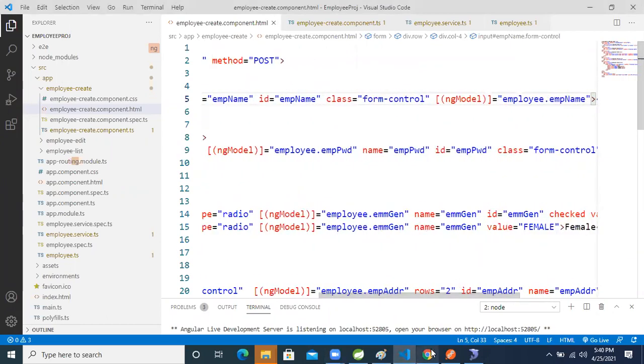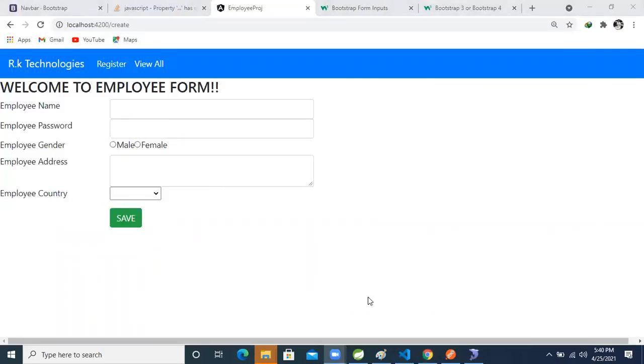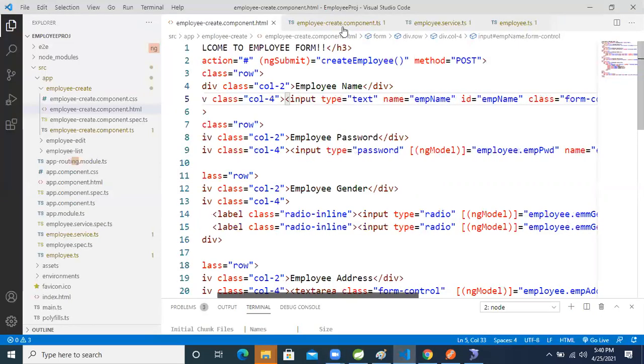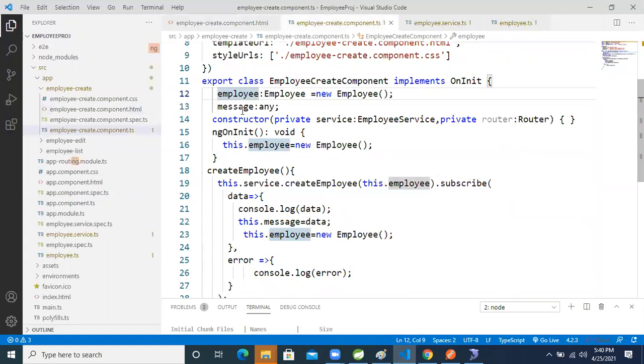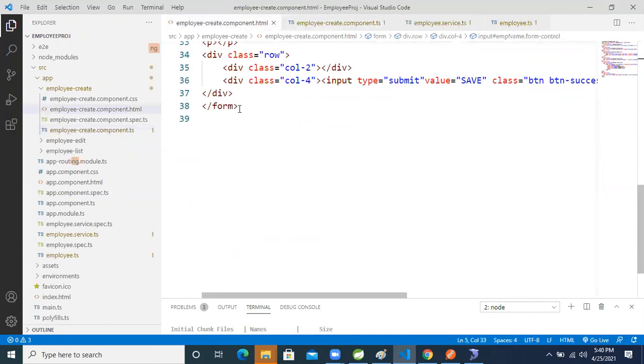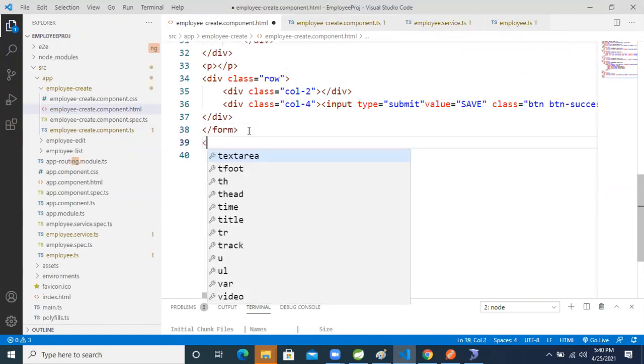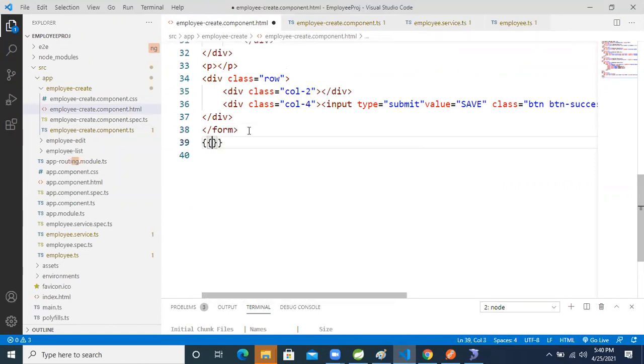Yeah, fine, guys. Now come to the browser. Everything is fine. But here we also want one message in the employee create component. Copy this one and come inside, here in the downside. After saving that, we want to see one message also. Paste it. That's it.